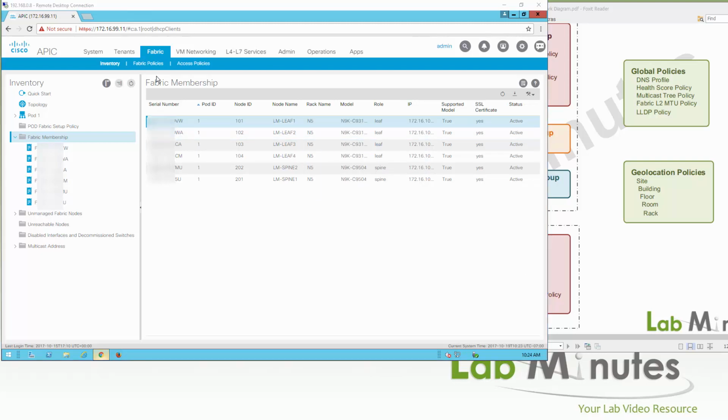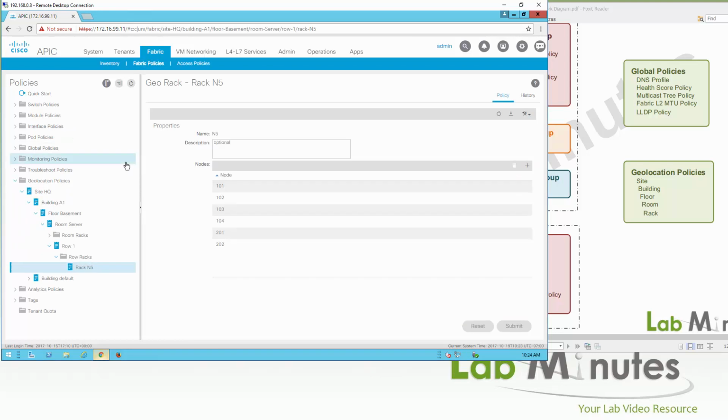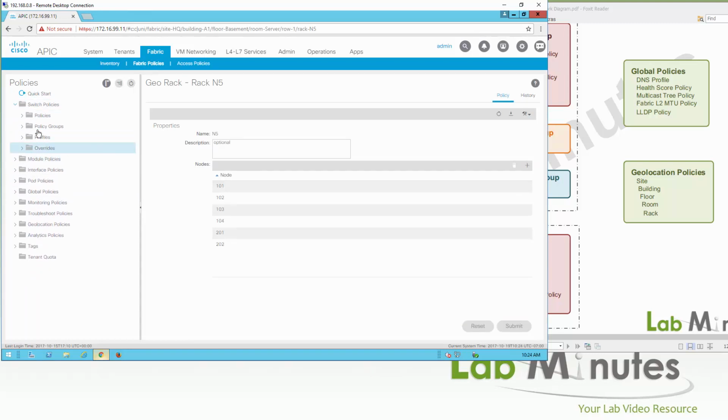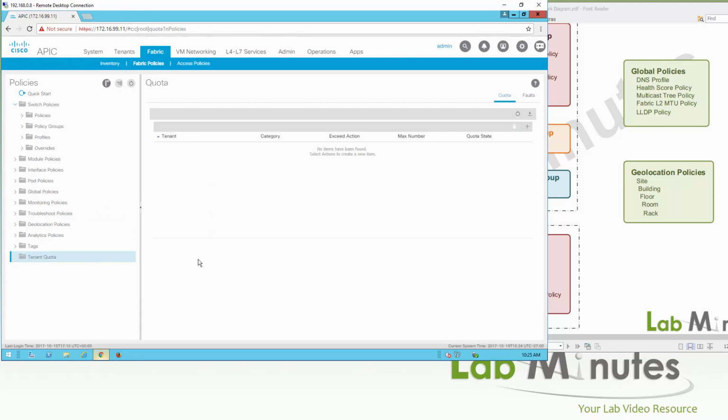Let's go back to the Fabric policy and let's see if there's anything that's been left out. We went through the switch policies already. Policy group profiles, same as module policies, same as interface policies, pod policies, global policies. Yep. We're not going to get into the troubleshoot policies right now. Okay, the last one is probably tenant quota.